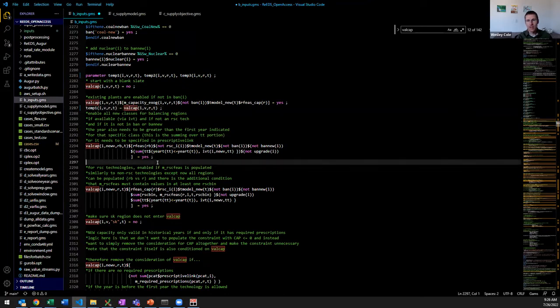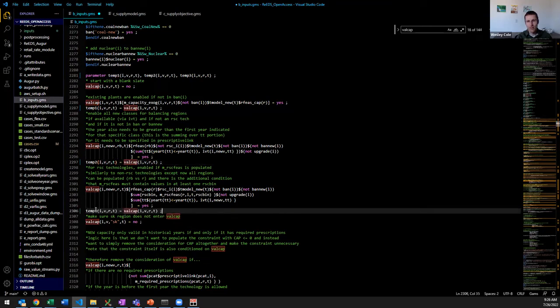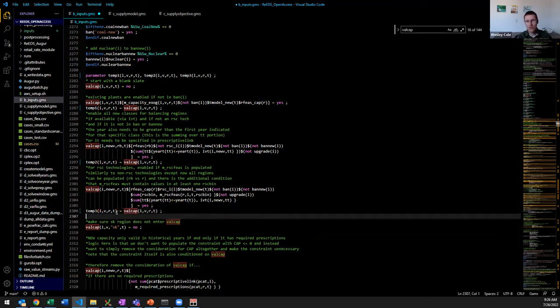And then I want to look at it after this one. This one's going to be temp 2. And then I want to look at after this one. This one's going to be temp 3. And now I've looked at all 3 of these places.